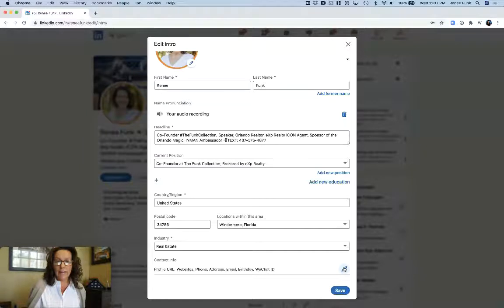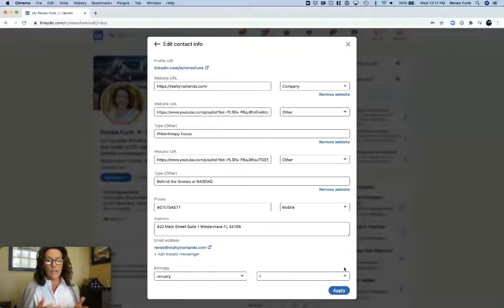If we click here, you're going to see that I've already customized my profile URL. When you click on this, LinkedIn will give you an option to change from the auto-generated URL to a customized one, which should be reflective of your name. I've already updated mine. You can include your business website. Mine is realtyinorlando.com. You can include additional website URLs you'd like to drive traffic to.